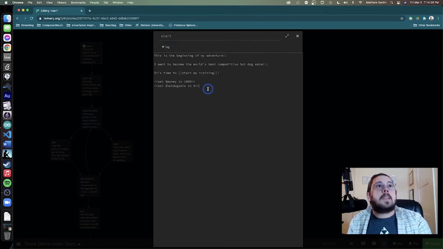The main thing to take away is hotDogsEaten. That right here would not be a valid variable name, and the computer would not know what to do with this. So hotDogsEaten, it's going to be 0.